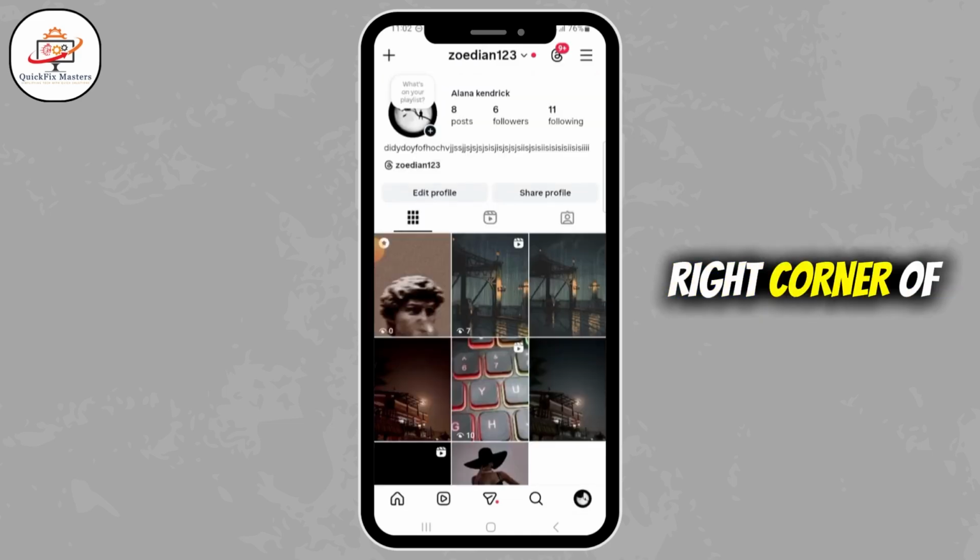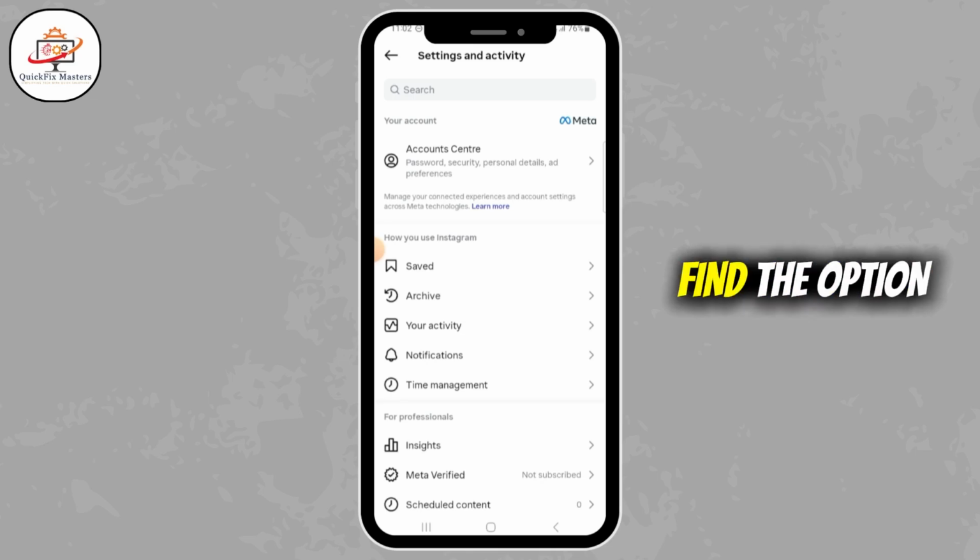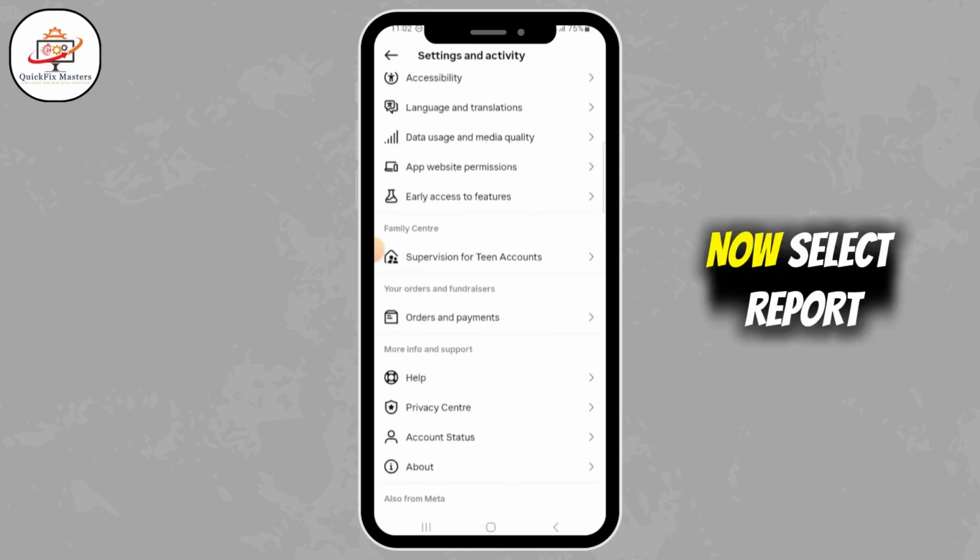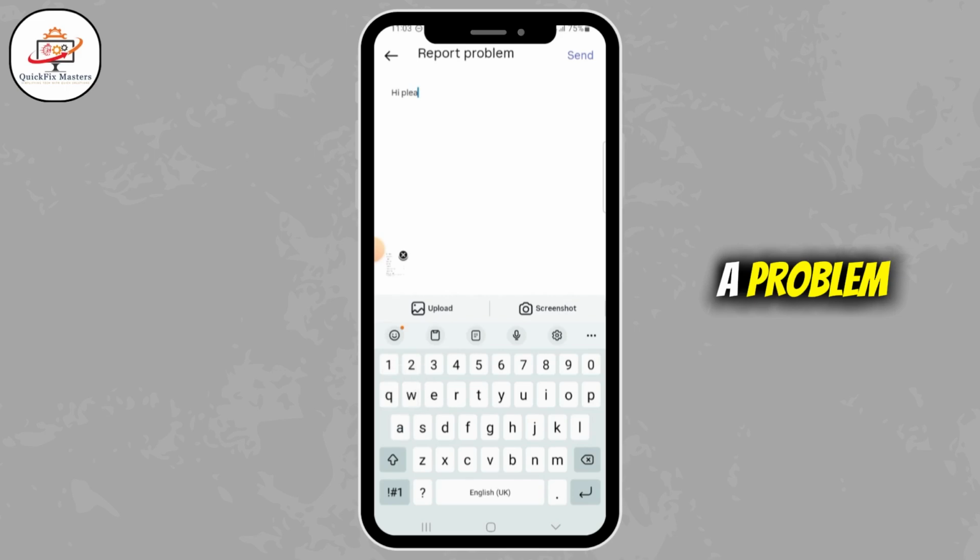If it is still not solved, then you simply want to tap on the profile icon at the bottom right corner of your screen. Then tap on the three lines at the top right corner. Here, scroll all the way down and find the option of help. Now select report a problem.